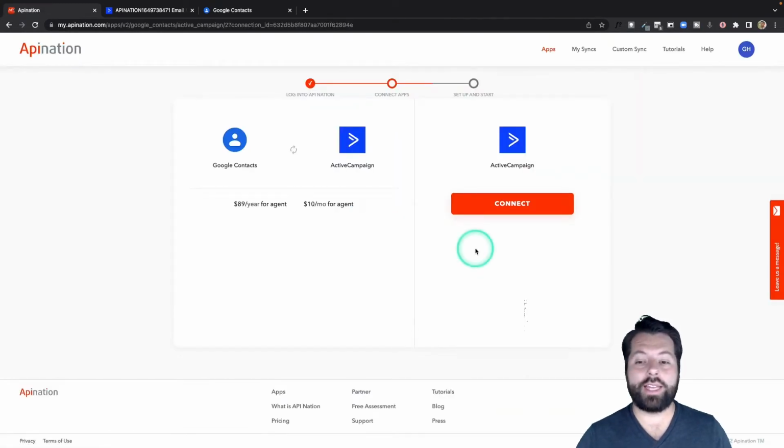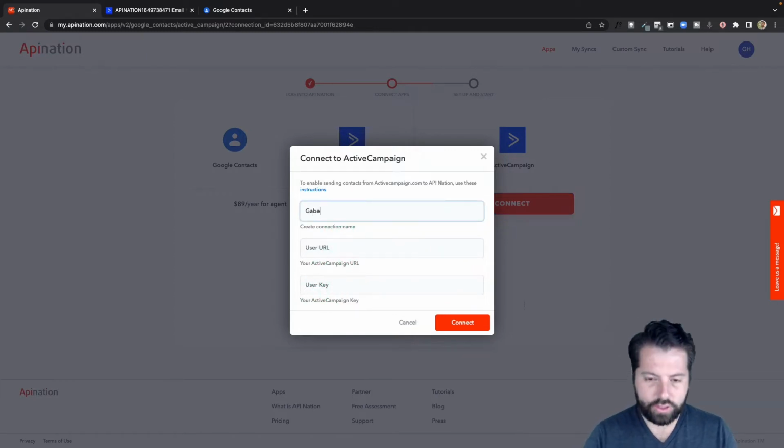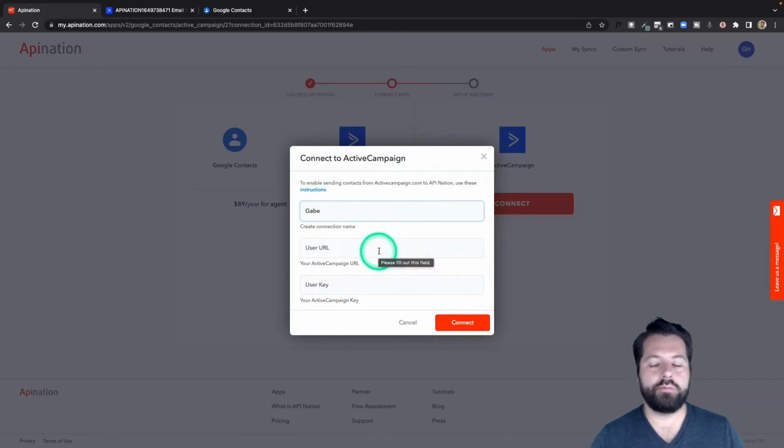Great, now we're going to connect ActiveCampaign. A little bit different. I'm going to hit connect. It's going to ask me for three things: a label, a user URL, and a user key. The label is just the name of the connection. I usually just name it after myself. If you're managing multiple ActiveCampaign accounts and you're connecting them all to API Nation, then it's nice to have different names for them so you can manage them. But most people are just syncing one.